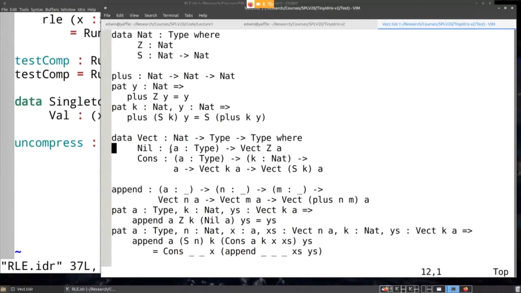Although we have implicit syntax, we can leave gaps for arguments that we're not going to fill in. We'd have to fully give the type. So nil has this additional argument of its type parameter, and cons has its type and the length of the tail. And then we can write an append function.